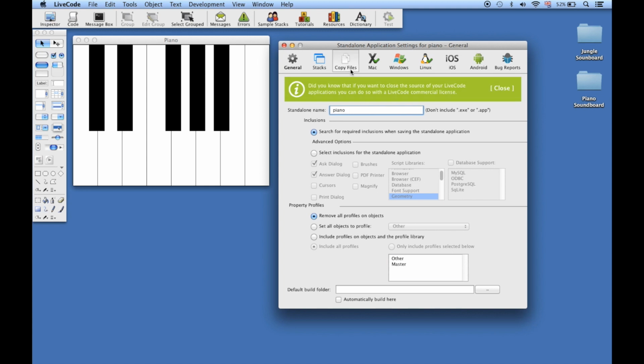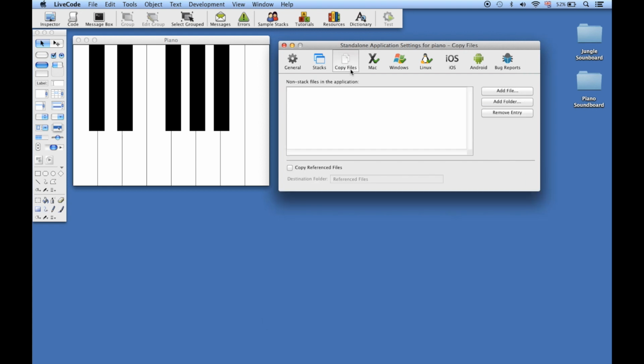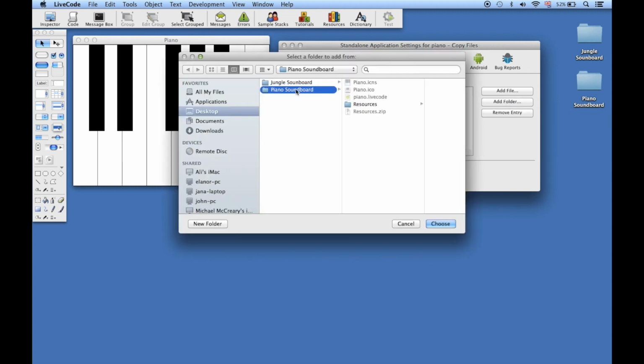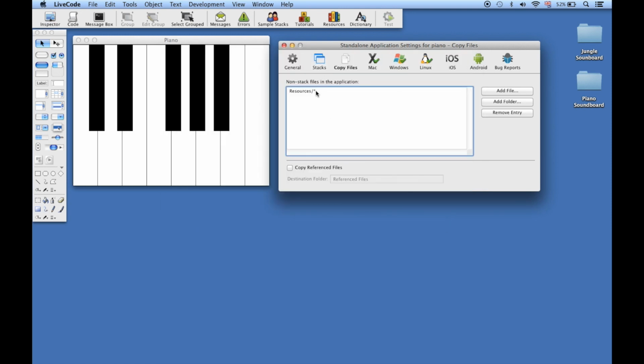Now we've got some files that we need to include so that our app works correctly. We need to include our piano sounds. So we want to go to the Copy Files pane, and this is where you can include any files that your app needs, like sound files or videos or anything else. Now we've got a whole folder that we want to include. So we click on Add Folder, go to your piano soundboard, and you want to include the whole resources folder. So click on Resources and it will show up in the list here.